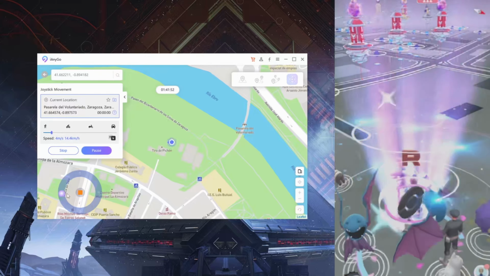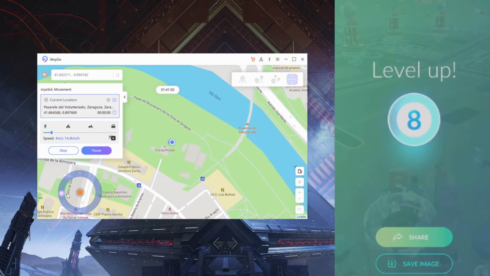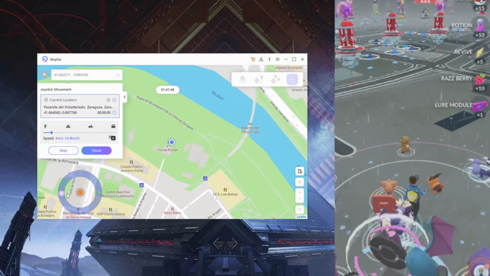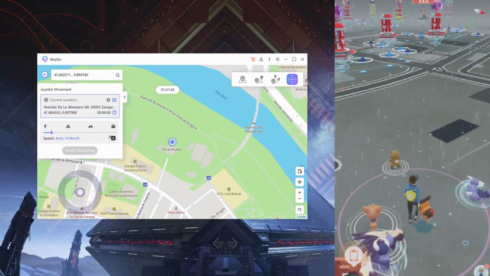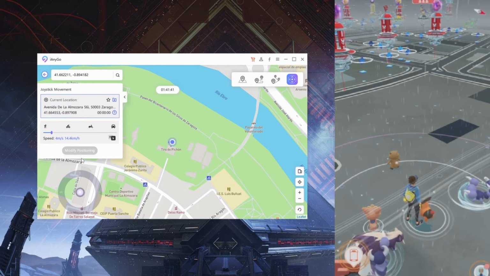So again, you can catch it. This is great for community days. This is great for anything. I would recommend doing this on an alt account though, so you don't get your main account banned. Then all you can do is transfer Pokemon between each of them on 2 different devices.